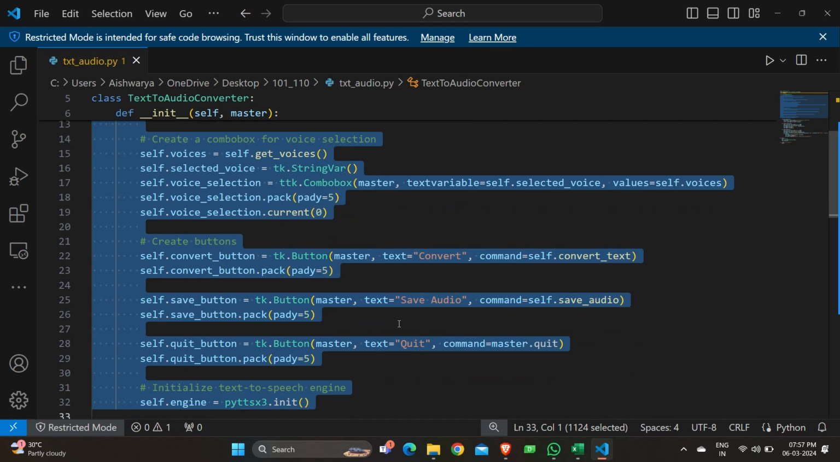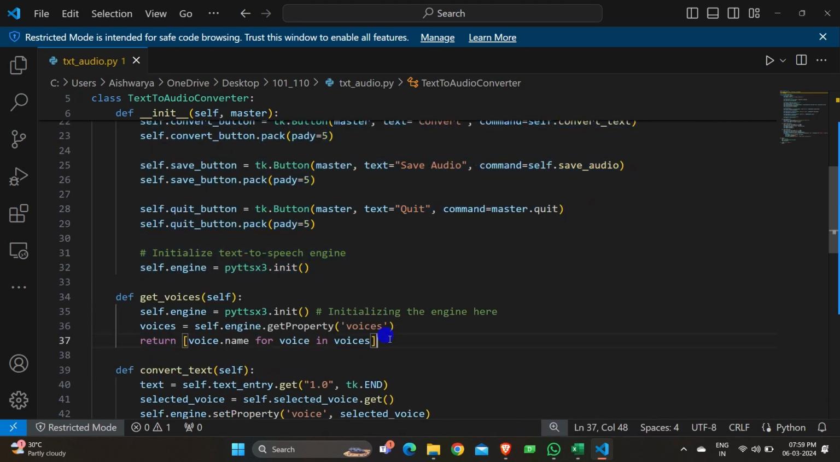Then we have buttons for convert, save audio, and quit. So we are creating the buttons for text conversion, audio saving, and quitting the application. We bind each button to its respective command, such as convert text, save audio, and master.quit, and pack them into the window with some vertical padding. And after that, we are initializing the text to speech engine, which is self.engine equal to pyttsx3.init.